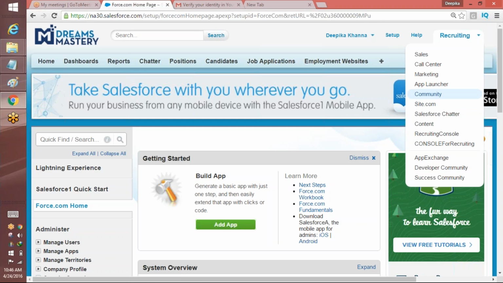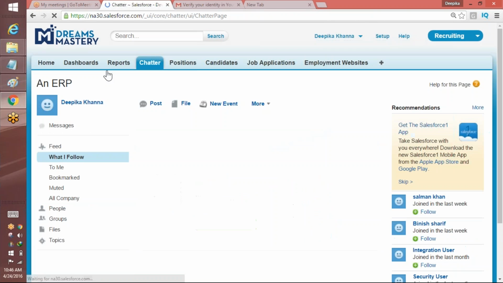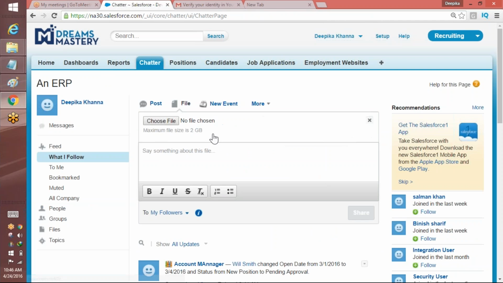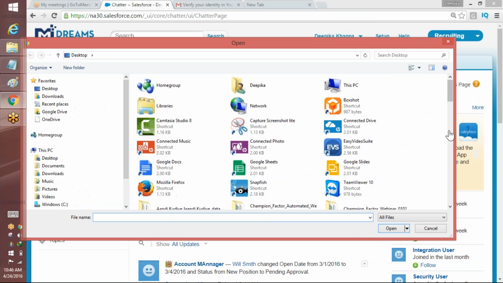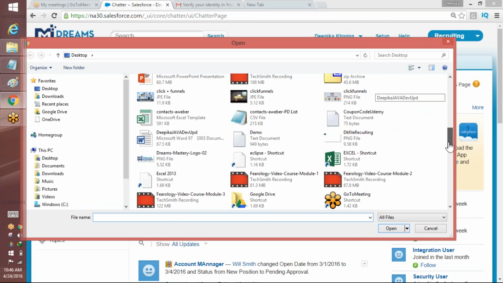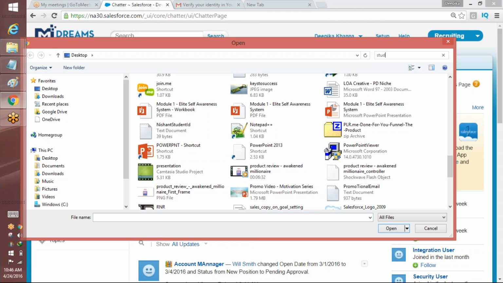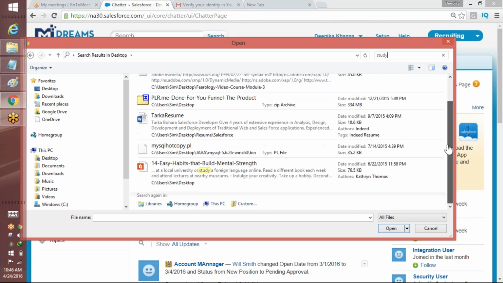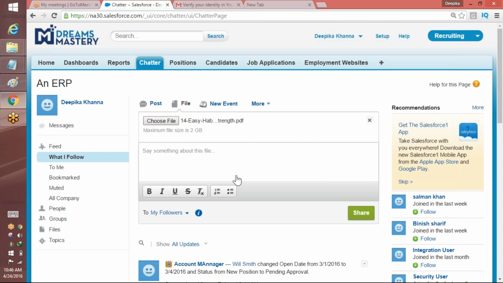So here, if you go to the chatter, you can directly upload a file from a computer, and you can select any file that you want to share. Let's say the Avatar movie, 10 MB. There is a file that I want to upload, and then you can share. You can share it with people, or you can create a group and share specifically with that group. The maximum file size is 2 GB, so there is a limit on how much you can upload.